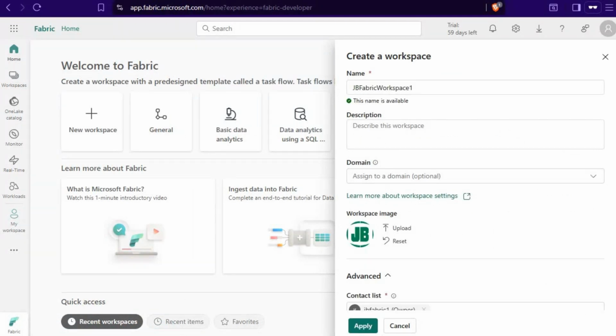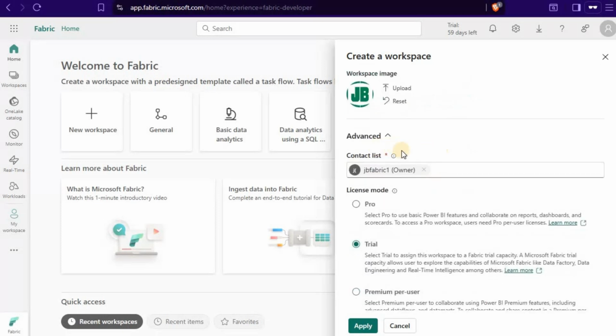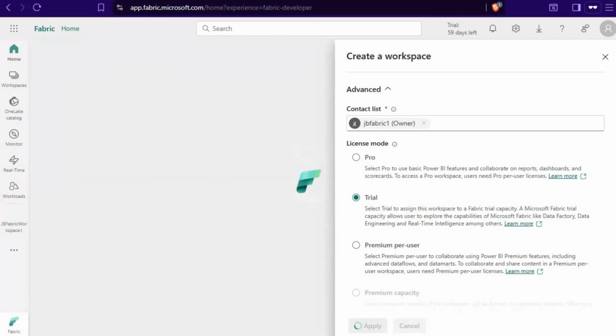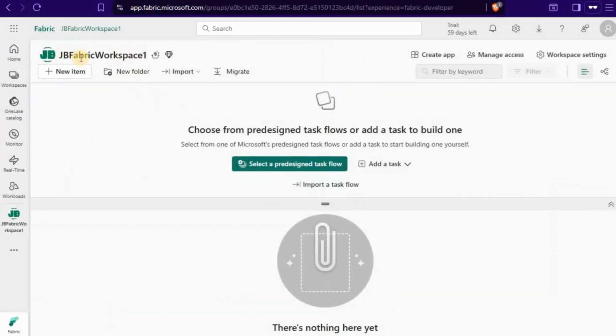I have named my workspace JB Fabric 1 Workspace 1. You can optionally add a description to help your team understand the purpose of this particular workspace. I have selected an image for my workspace. And then if you see here, as far as the owner is concerned, it is pre-populated. And for the license mode, I'll be using the trial option here. Let's click on apply, and then let's wait for it to get completed. It's created now, the JB Fabric workspace.